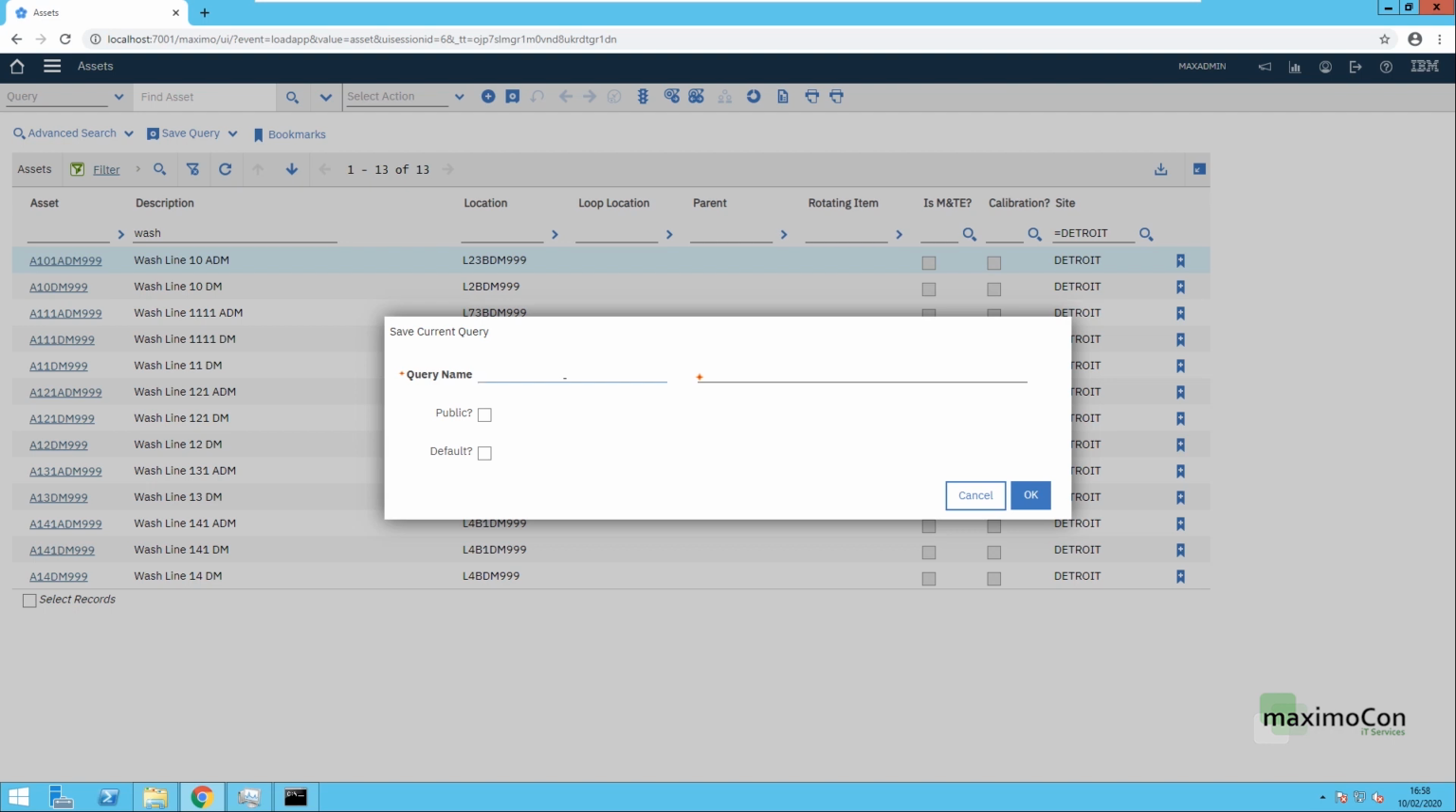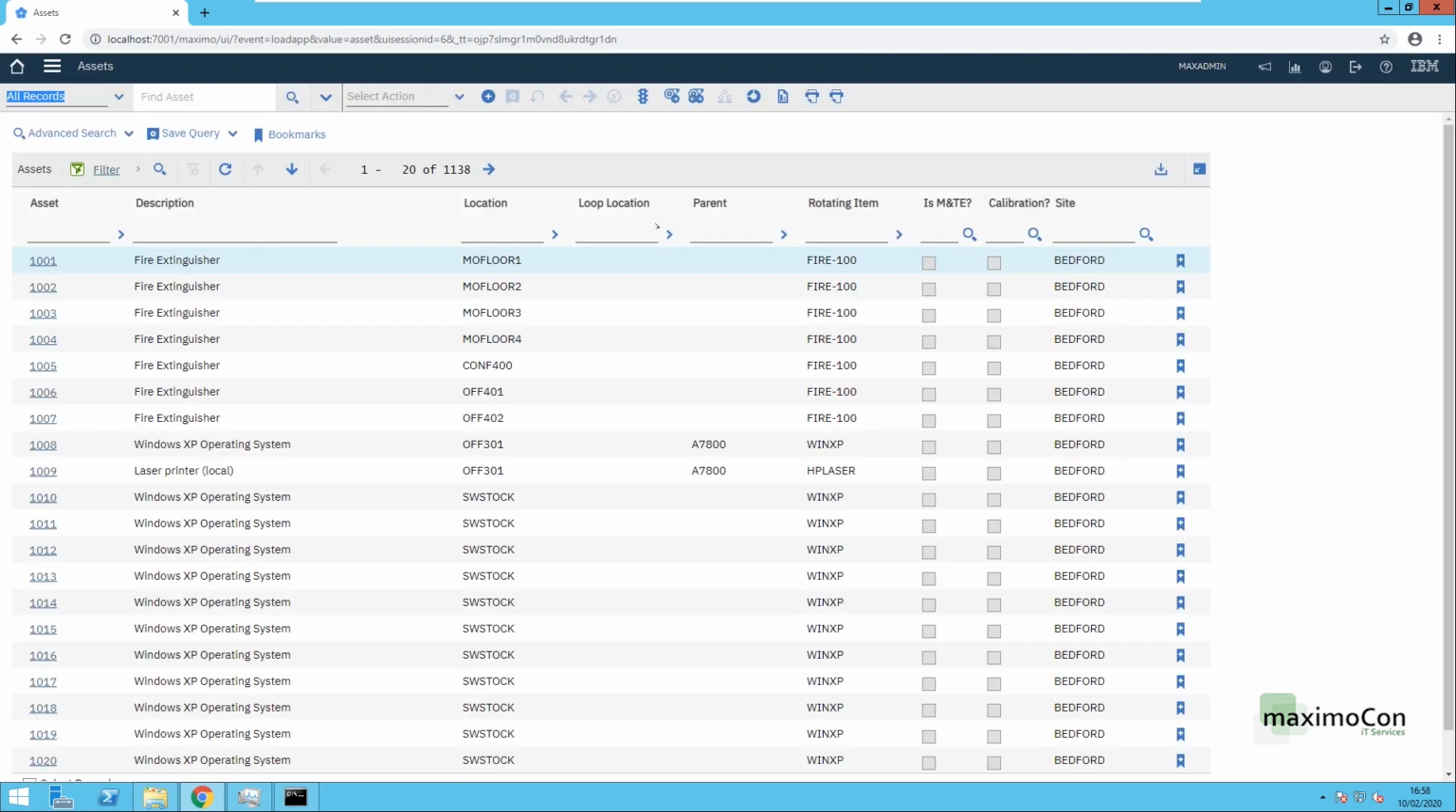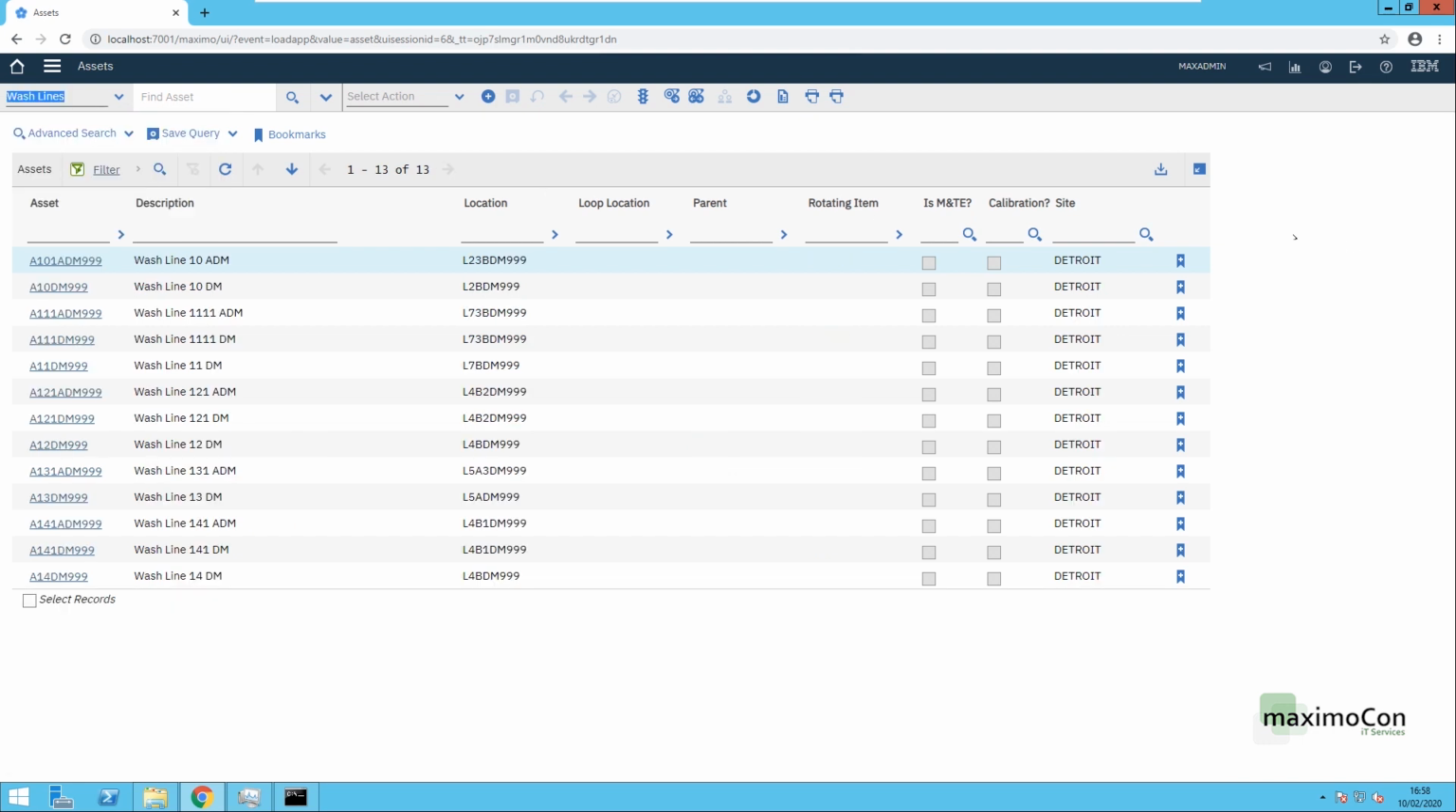I have to name it wash lines. I can make it public or default. All I have to do now is to click OK, and then I have my wash lines. If I open all records and now I want to see my wash lines, here we go.